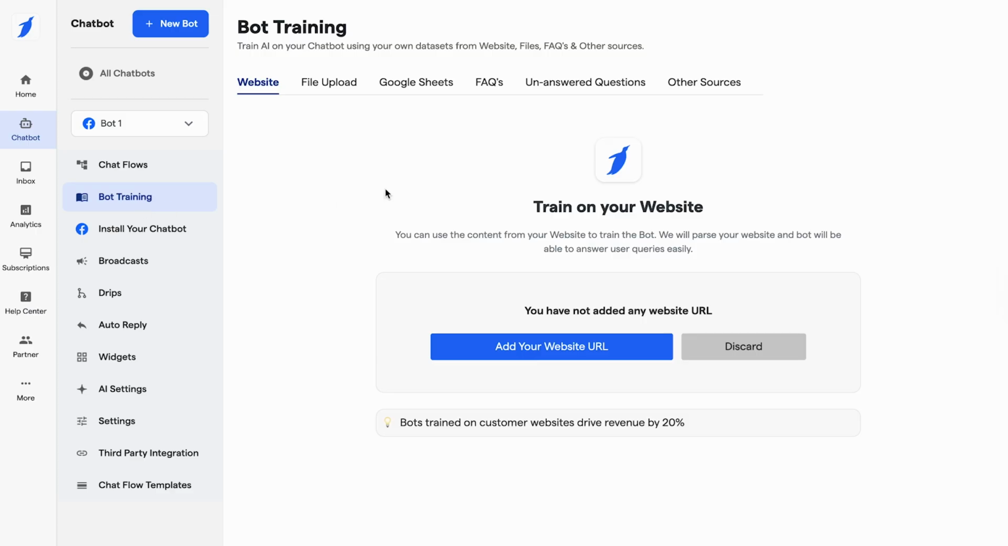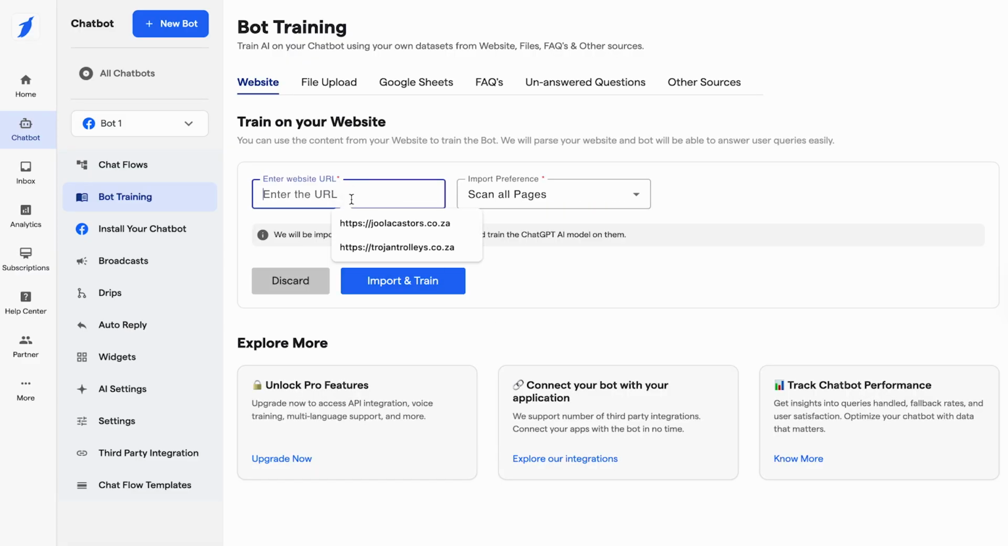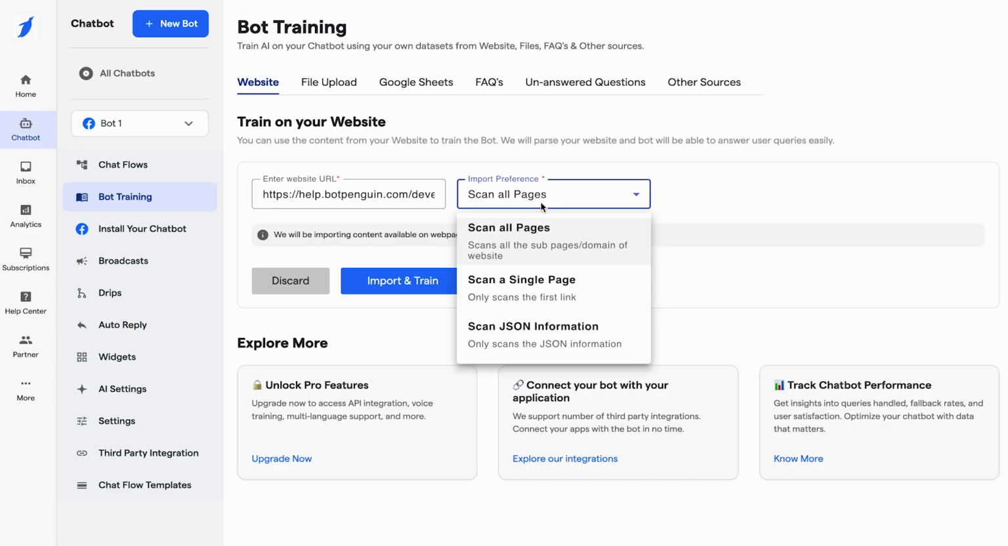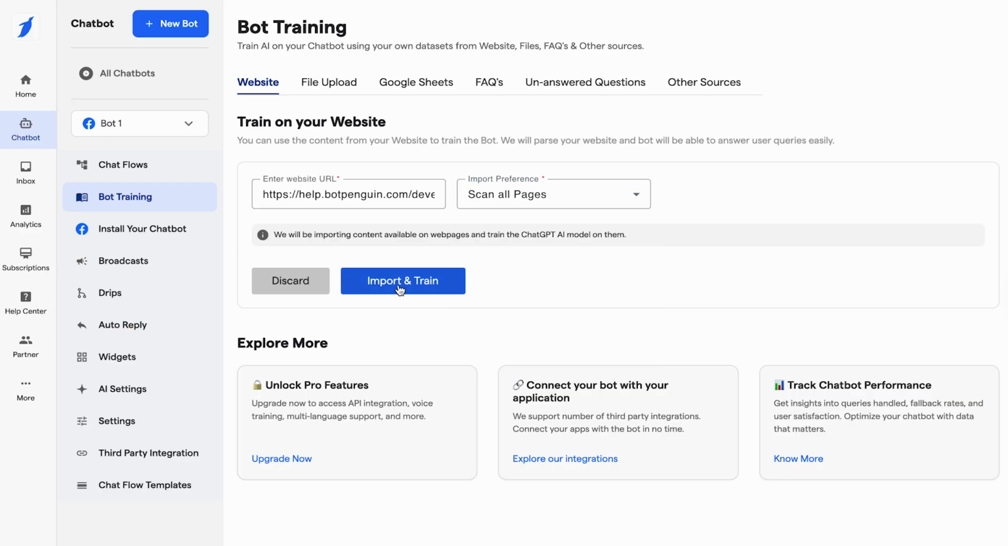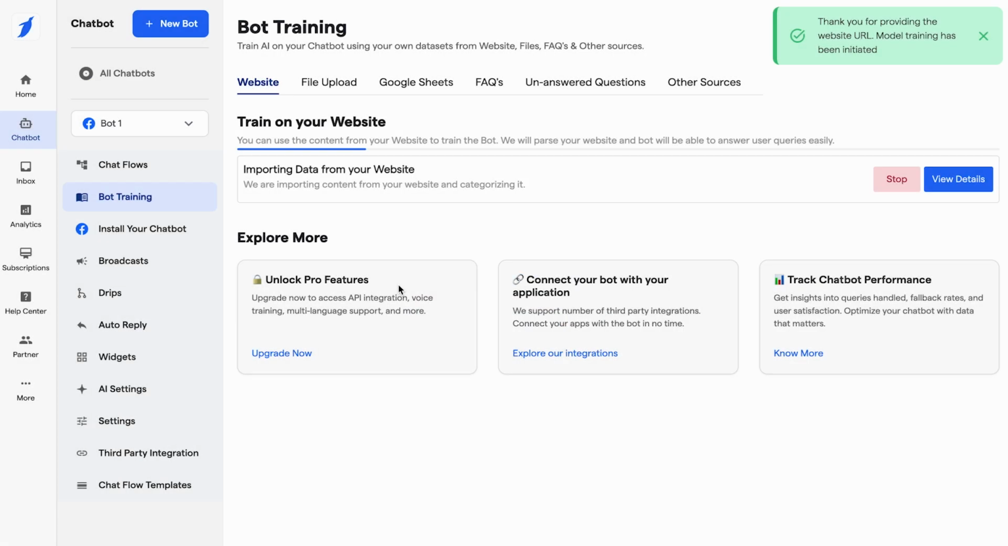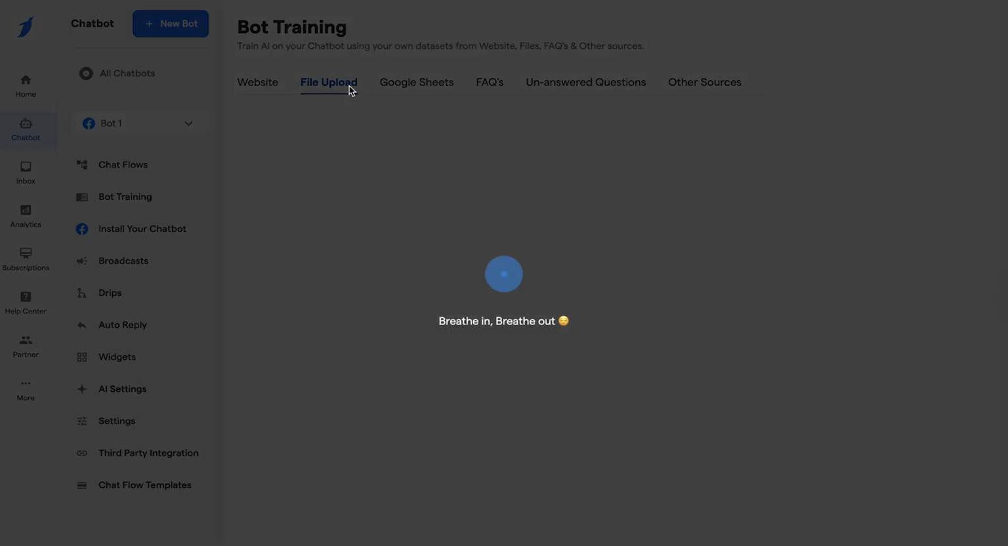Once I click here, I will get multiple options: website, file upload, Google Sheet, FAQs. So let's say I want to train the bot using the website URL. I will simply paste the URL over here and it will give me an option: scan all pages, scan single page, scan JSON information. So I will simply click on import and train, and it will take a few minutes and then the training will be started. And in the meantime, we also have these options.